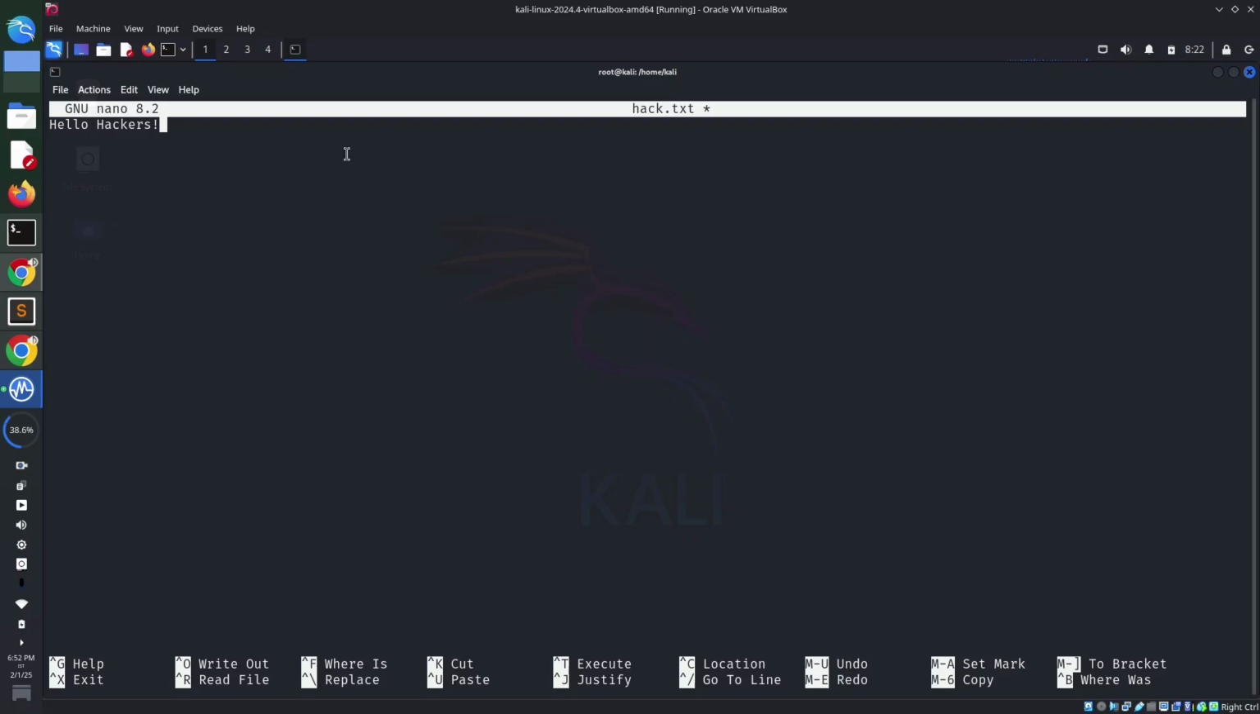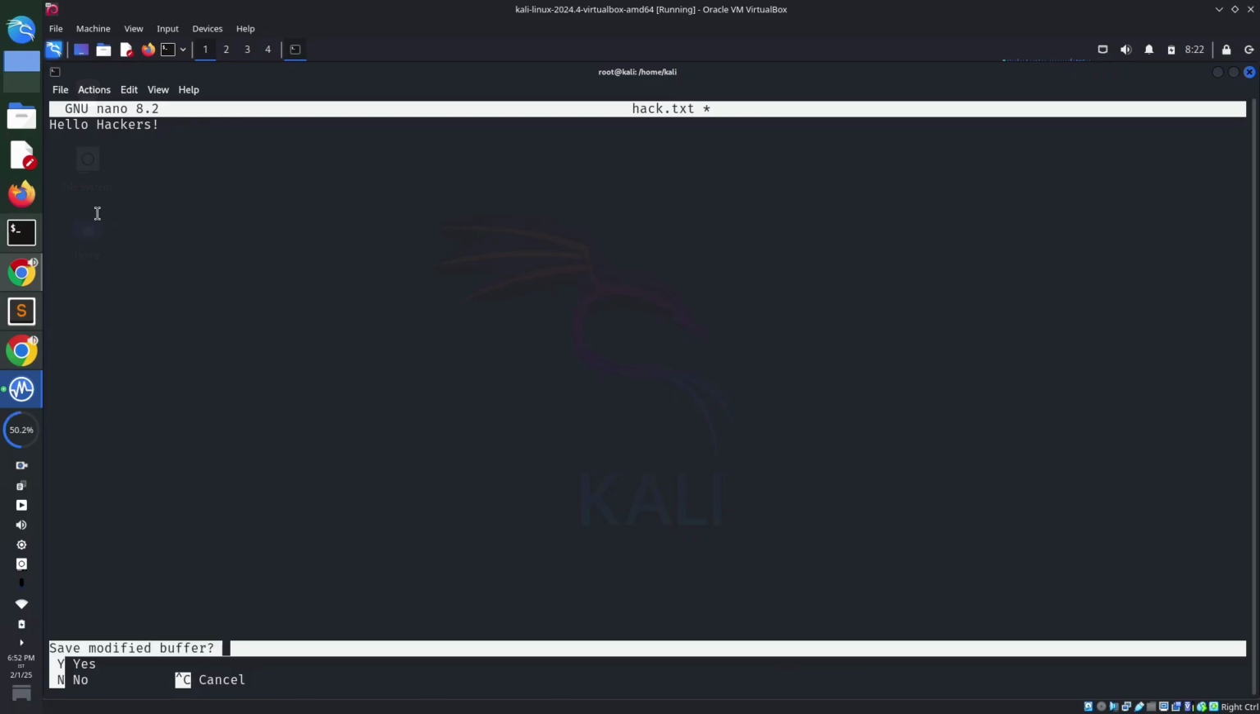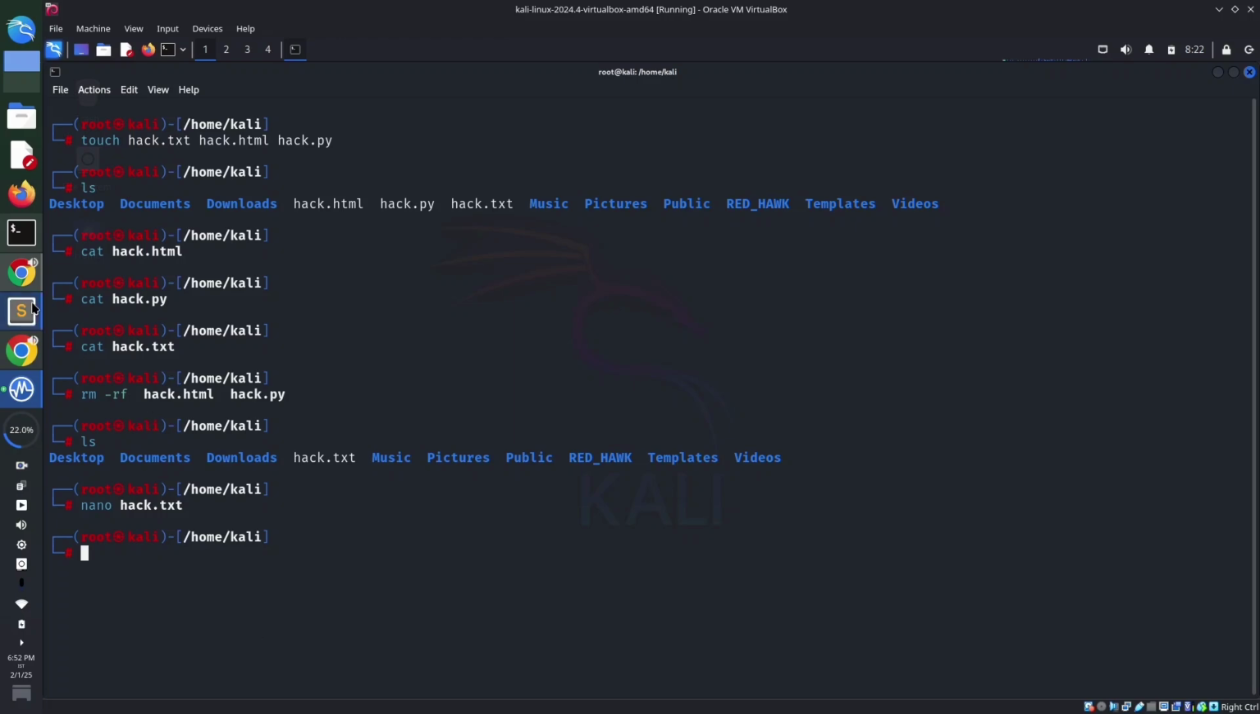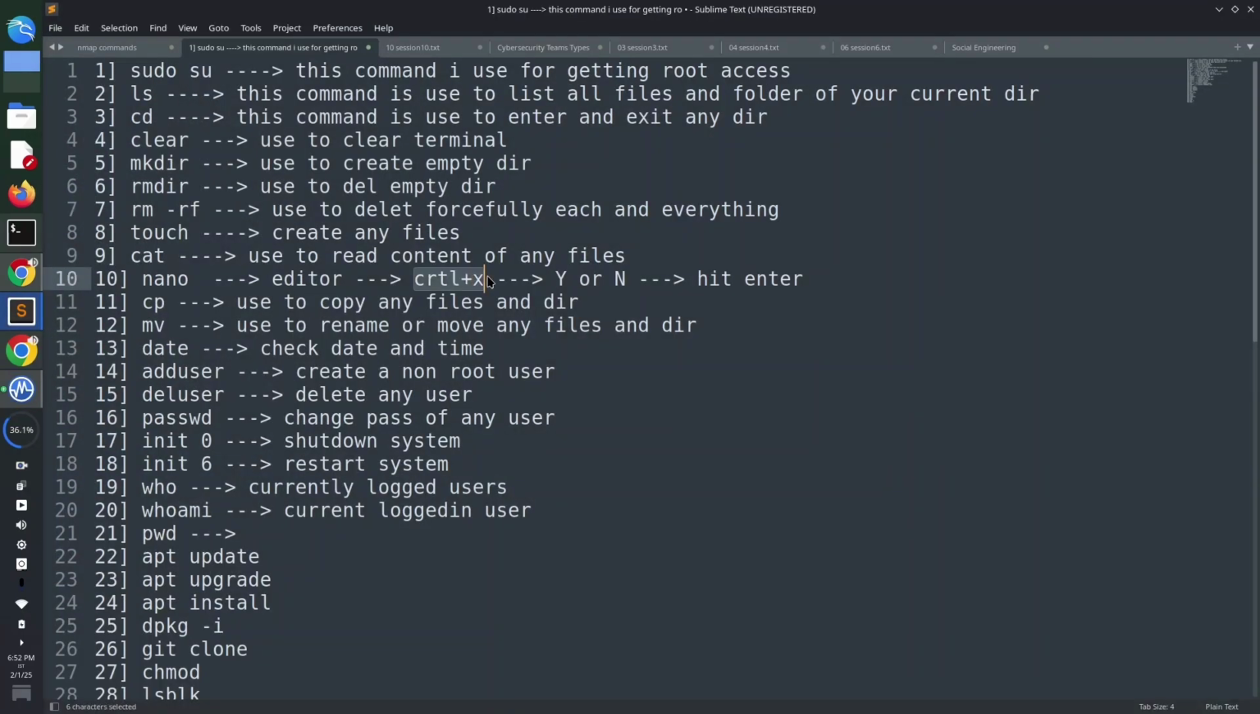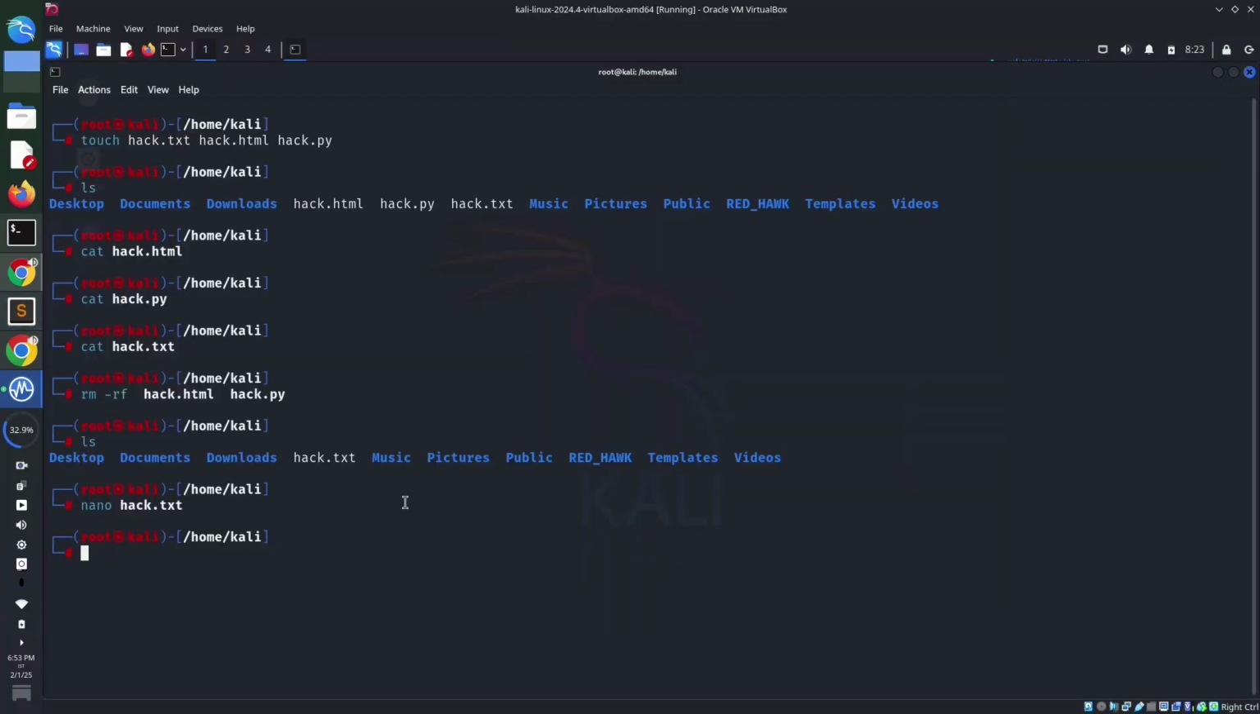Now, after you write the content, press Control X. When you do Control X, it asks Y or N: Y for yes and N for no. So when I use Y and hit enter, after that your file is stored.